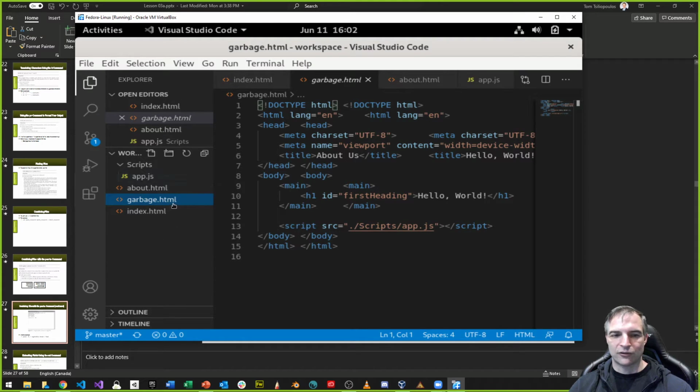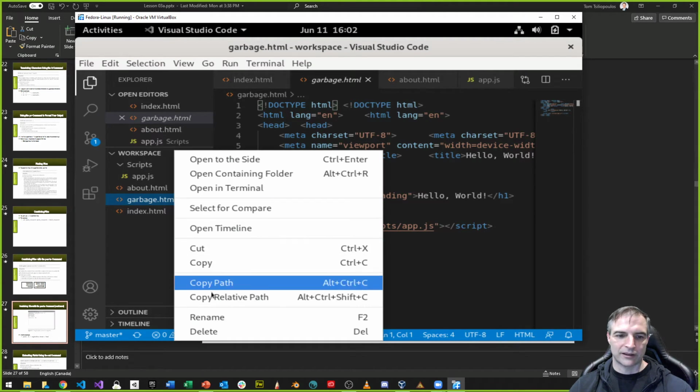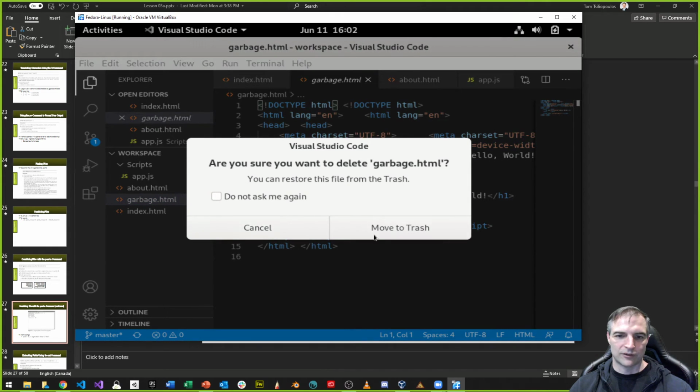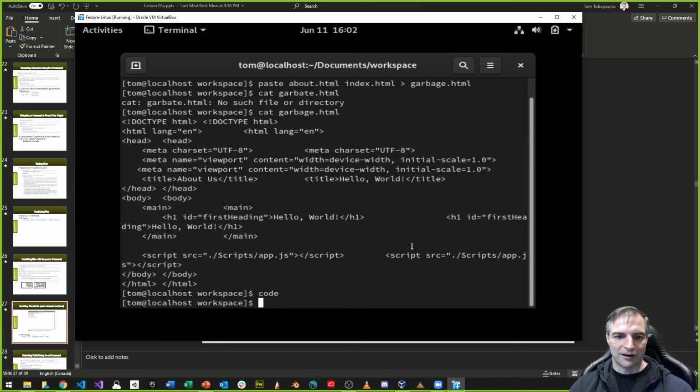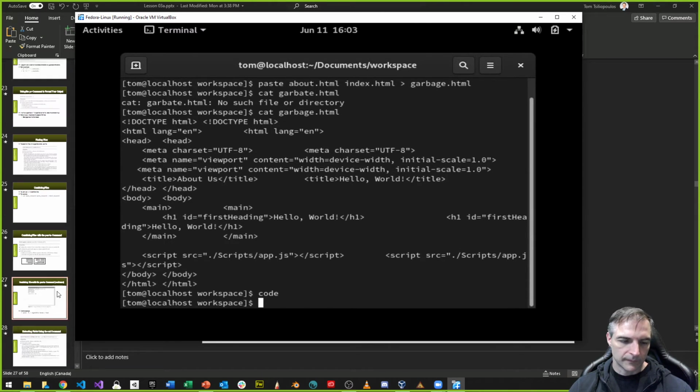One thing in Visual Studio Code, if I want to delete it, I can just right click here and just delete, and then it would just move to trash. Bye-bye. So we don't care about that garbage file, but that's what it does. It takes two files, puts them together. This is great for things like if I have two pieces of data and I want them to be in column separated order. That's what this is really great for. Okay. Paste.